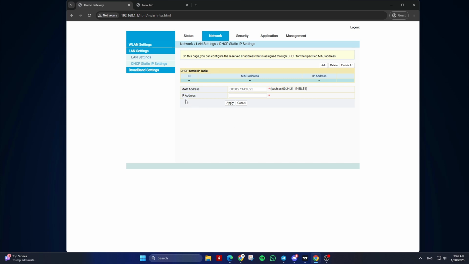Enter the desired IP address within the DHCP range. For example, if the DHCP range is from 192.168.1.2 to 192.168.1.99, you can make the DHCP static IP 192.168.1.90. Our video on how to change the DHCP range in your router might help you. The link is in the description below. Pick an IP address within your router's DHCP range that isn't currently used by another device on your network.